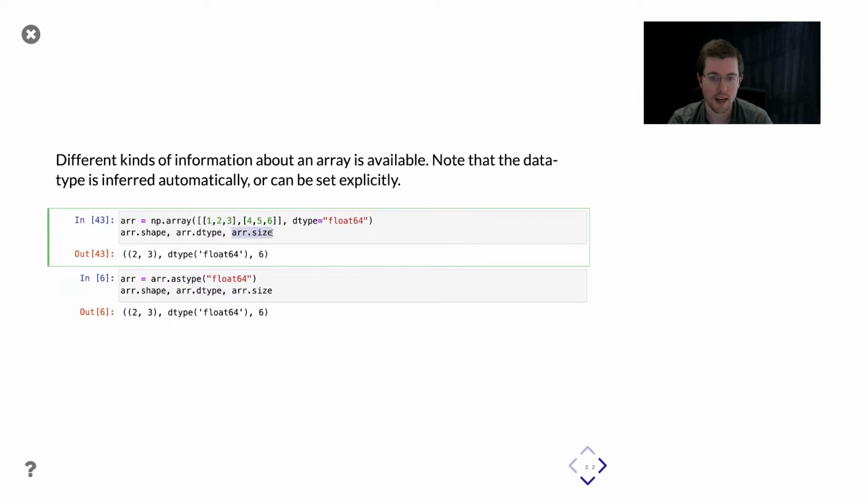The size of an array corresponds to the total number of values and will usually correspond to the product of the shape.